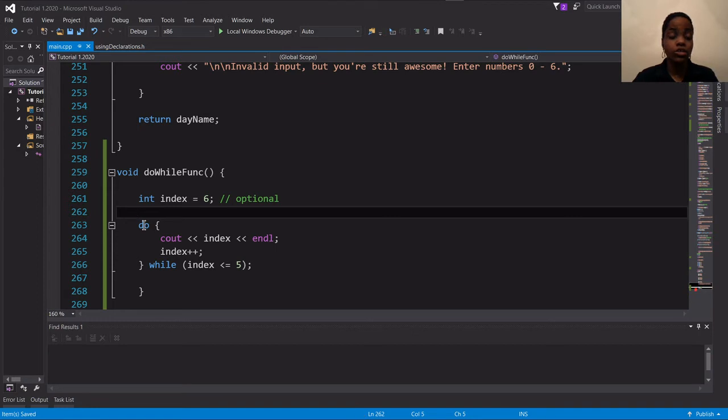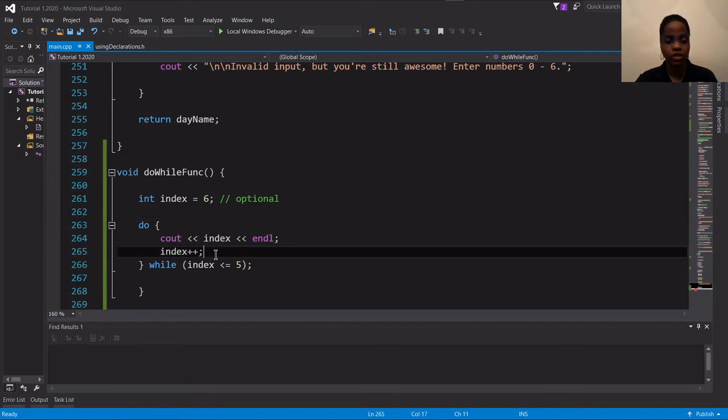What a do while loop does is it executes the code and then it checks the condition. So it executes all the code one time and then it says, oh, is it true? If it's true, then it loops again. But unlike a while loop, it runs the code first and then it checks whether or not the condition is true. So let me just make sure this is correct and continue on from there.